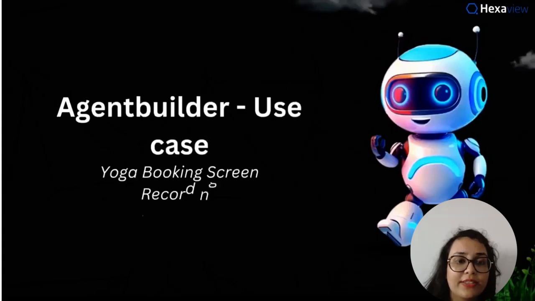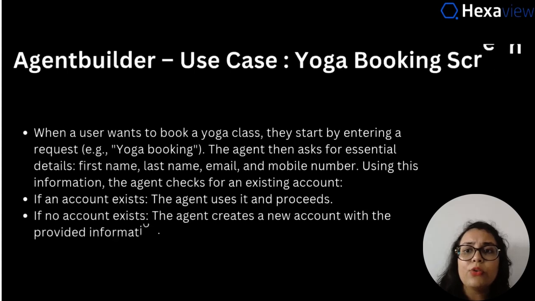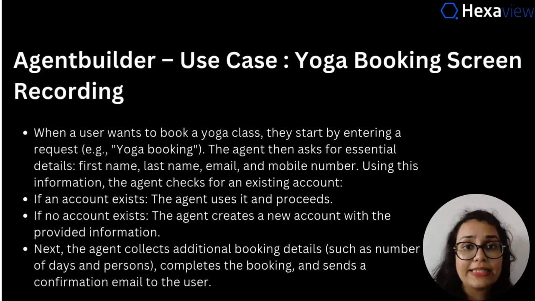Welcome to our yoga booking assistant. Let's walk through how easy it is to book your next yoga session. To begin, the user simply types a request like "yoga booking." The agent immediately responds asking for a few essential details like first name, last name, email address, and mobile number. Once the user provides this information, the agent checks if an account already exists.